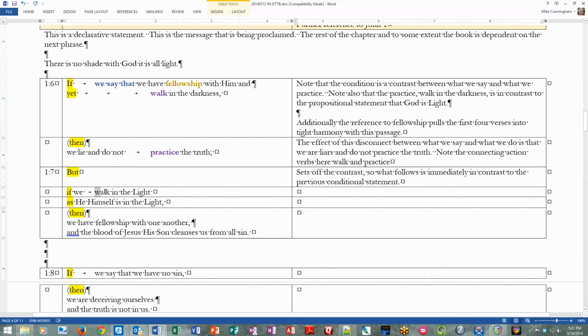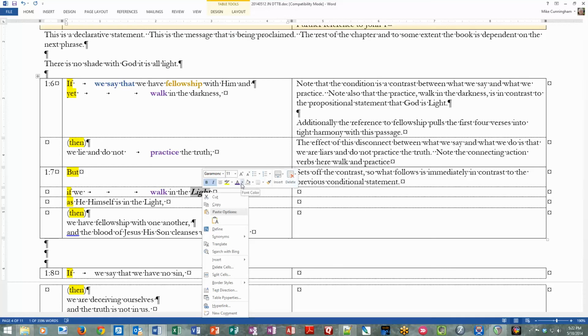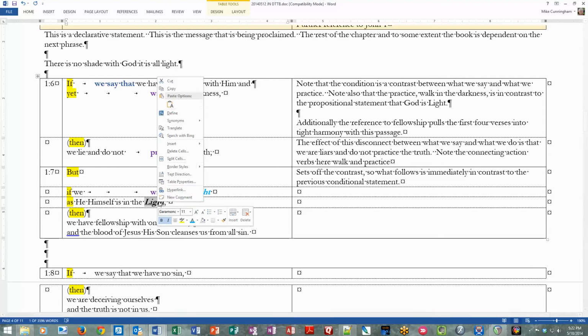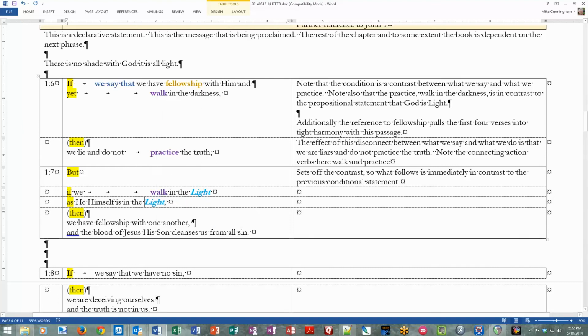If, and again we walk, so I'm going to again change that color to purple. If we walk in the light as he himself is in the light, and again we have light, so I'm going to highlight that, make that italics, and change that color to the same as the light here, as he himself is in the light. So he's pulling the whole idea of light forward. So I'll put that over as well with the same level.